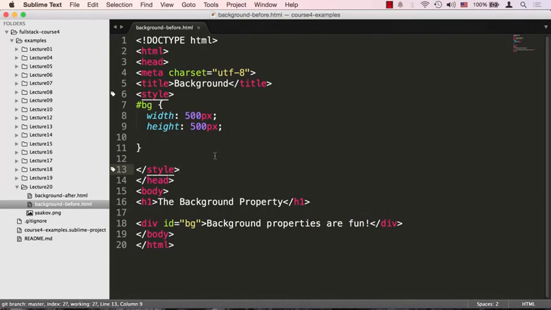Okay, so here I'm in Sublime Text, and I'm looking at the file called background_before.html, and it's located in the examples lecture 20 folder. The structure of this HTML document is pretty simple. We have the h1 just to tell us what the title of this whole thing is and be visible. And we have the div with an ID called bg, and the content just says background properties are fun. The bg is styled with an ID selector, with width being 500 and height being 500.